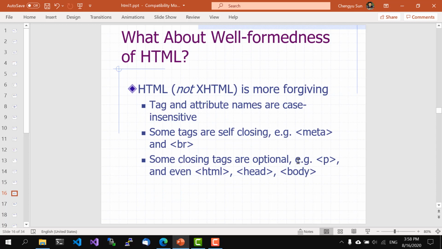Compared to XML, HTML is more forgiving when it comes to well-formedness. In particular, tag and attribute names are case insensitive. Some tags are self-closing, for example, the meta tag and the line break tag, which means that they don't need closing tags. And for some tags, closing tags are optional, like the paragraph tag and even the HTML, head, and body tags.